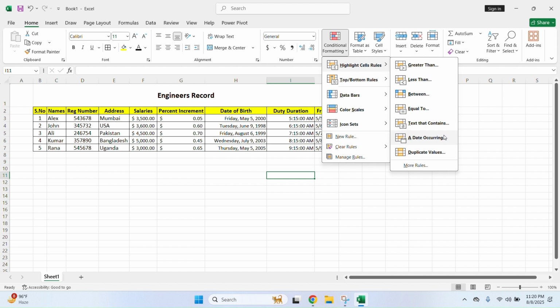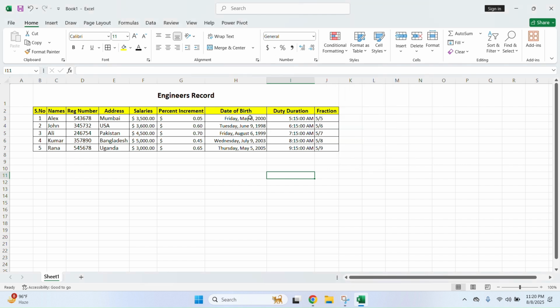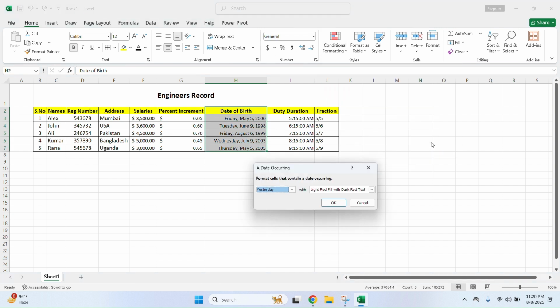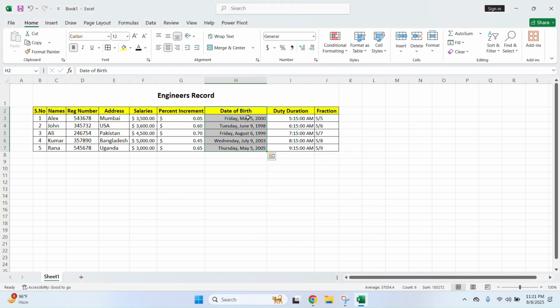Now, a date occurring. Here we have a date. This conditional formatting may be used to see the date, that is yesterday, today, tomorrow, this week, the last week, the last month. So this will show you the information about the date. For example, if you want to highlight the date which will come after a month, or which has passed before a month, it will be highlighted.